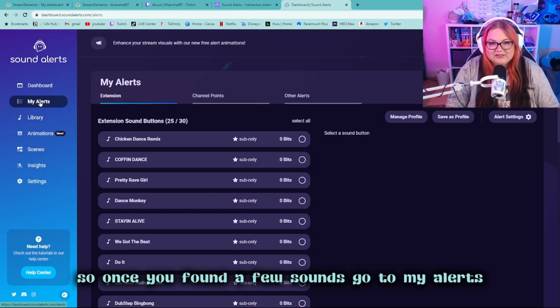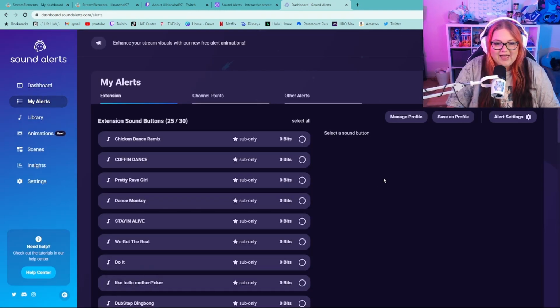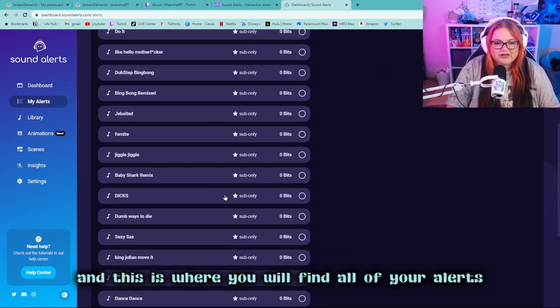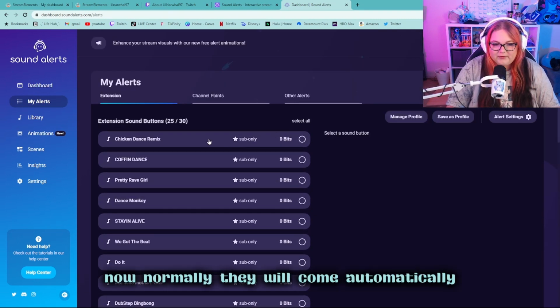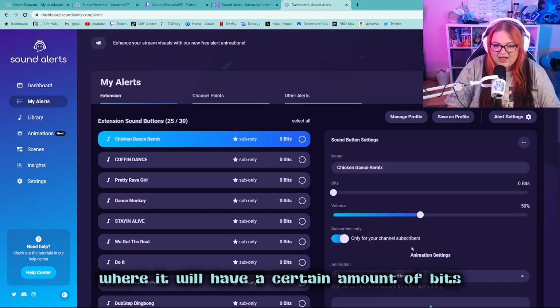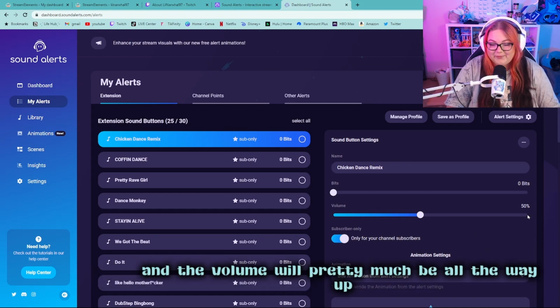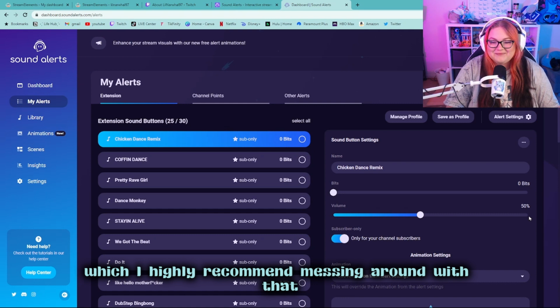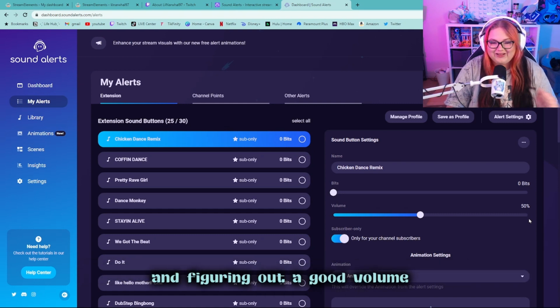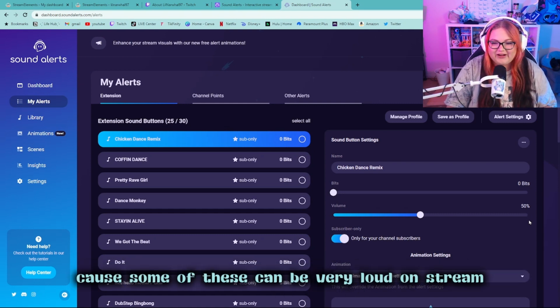So once you've found a few sounds, go to My Alerts, and this is where you will find all of your alerts. Now, normally they will come automatically with a certain amount of bits, and the volume will pretty much be all the way up, which I highly recommend messing around with and figuring out a good volume, because some of these can be very loud on stream.